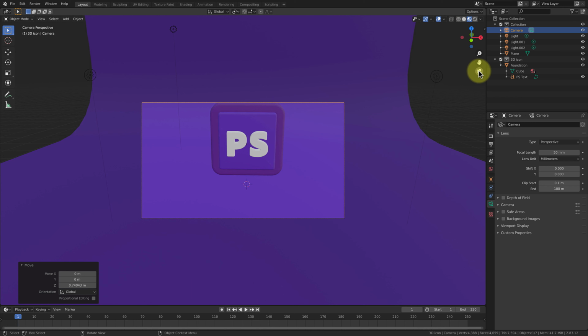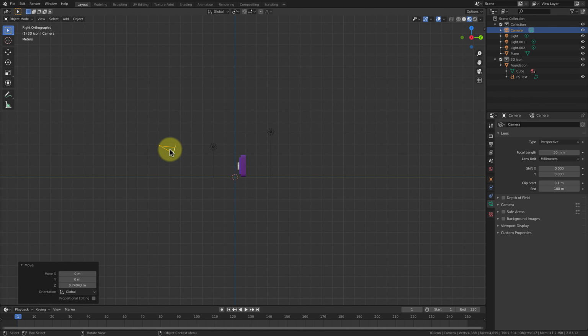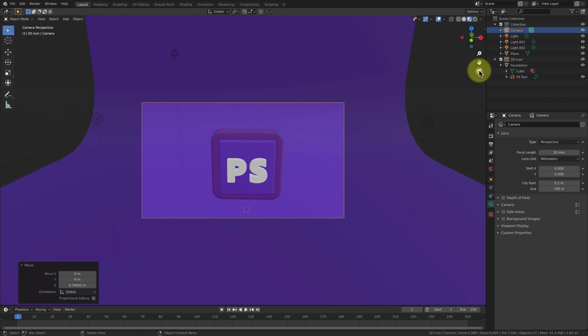Again, you can switch between this view to see how it looks, and by adjusting your camera, you can get into a view that you like. Okay, I think this looks more or less what I want.